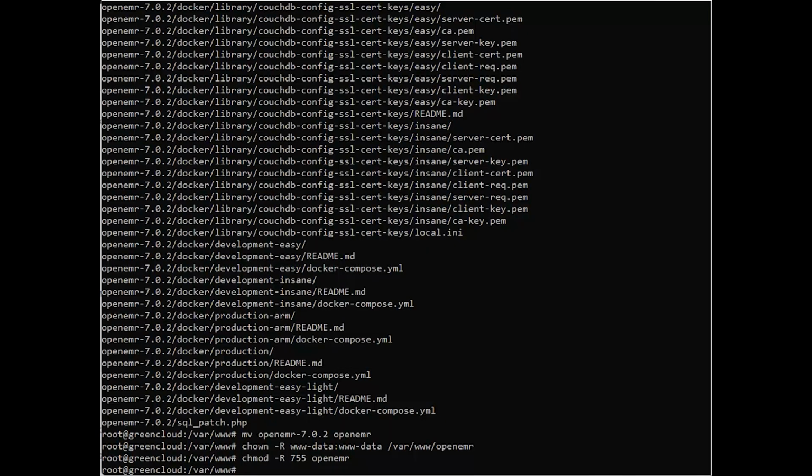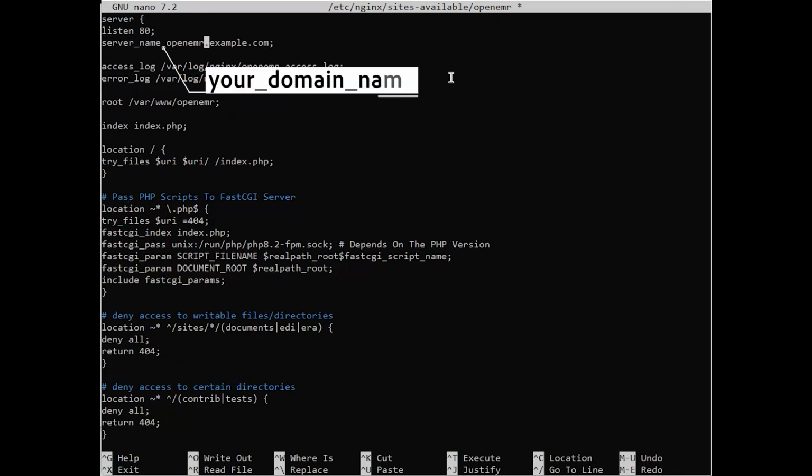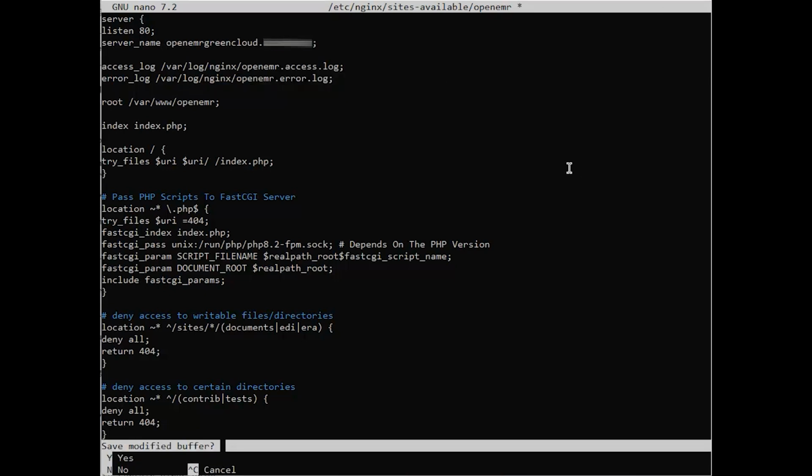After downloading the OpenEMR source code, you'll create a new Nginx server block that will be used for running your OpenEMR installation. So make sure that you have your domain name ready and pointed to the server IP address. Now, create a new Nginx server block configuration. Insert the following configuration and ensure that you change the server name option to your domain name. Save the file and exit the editor.